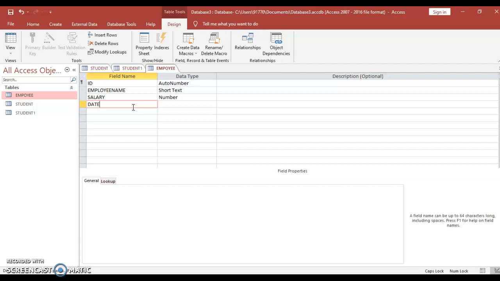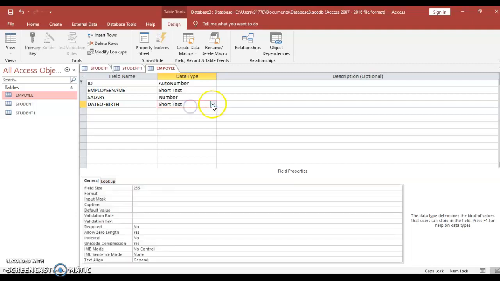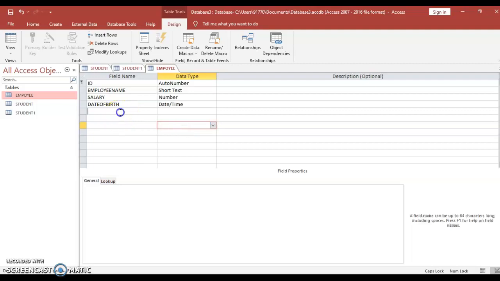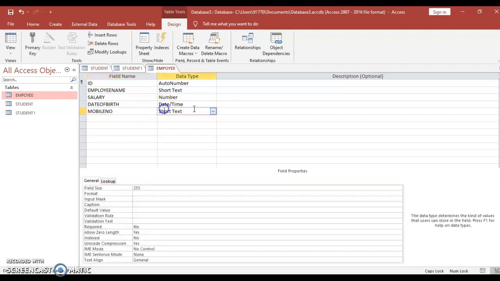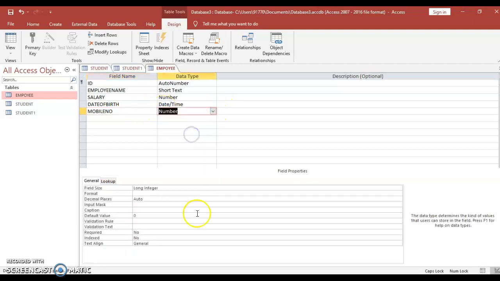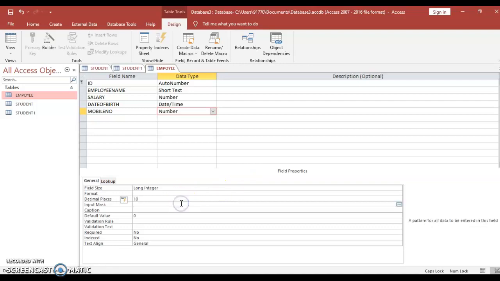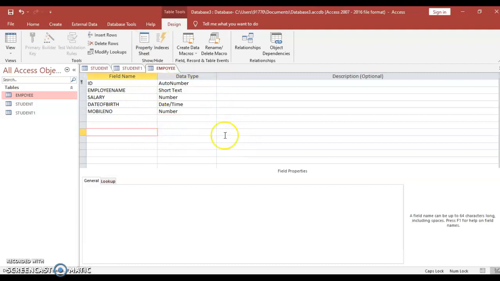then date of birth, the date of birth format is there, date and time. Okay, so select that. Mobile number is also in number format. Then decimal places, there is a 10 digit of number is there, so I am giving the decimal places 10. This is how we create the structure of data, means field name, column name and data type.